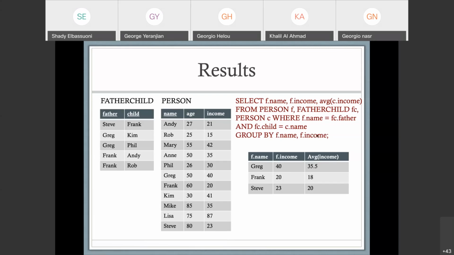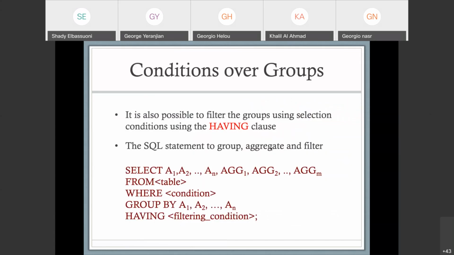Questions? Okay. You can come up with the relational algebra for this. You would have to do two joins, and then you do the grouping on f.name and f.income, and the aggregation is average child.income. You can come up with the expression. Questions so far?